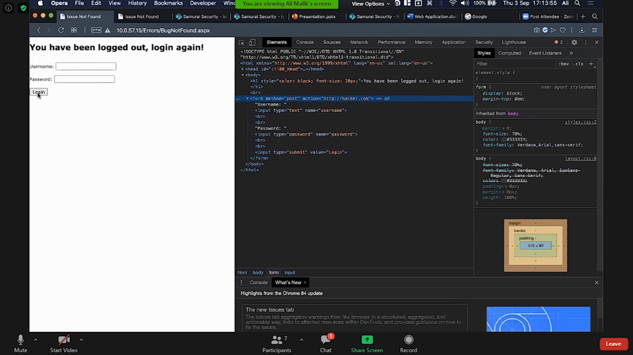Now, imagine that this type of vulnerability exists in Facebook.com or Amazon. What is going to happen? A customer will come to Amazon.com. They will see a page that says you have been logged out, log in again.